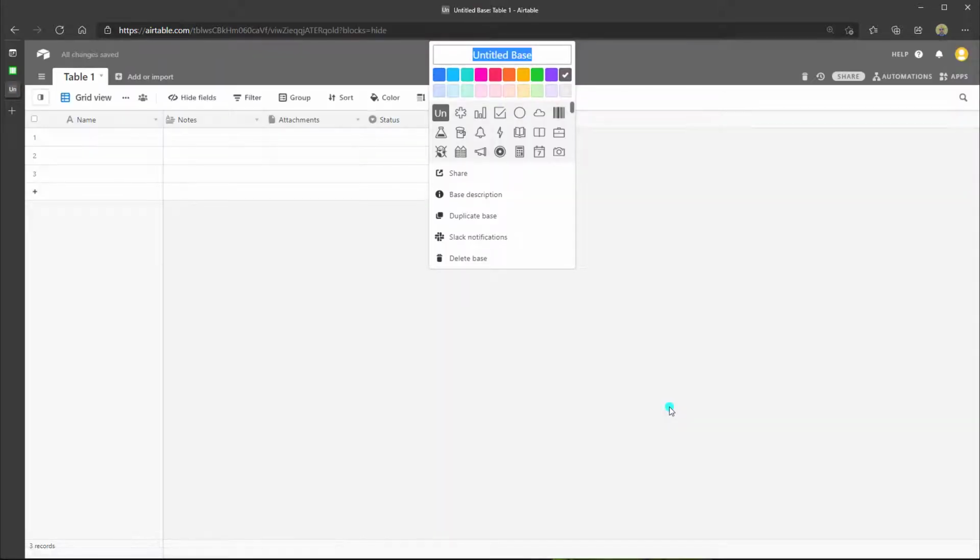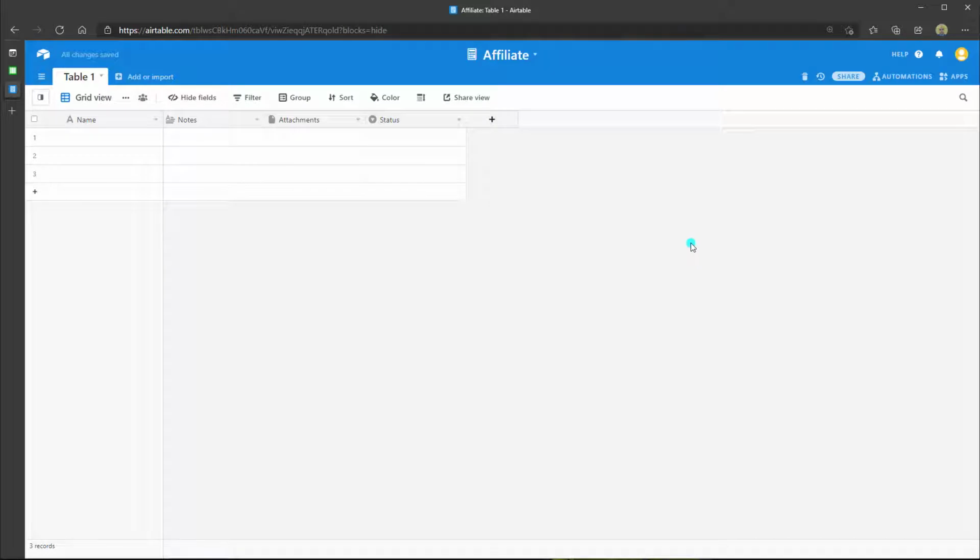All right, now I can give this a name, and I'm just going to call this affiliate. And you can give your base a color. I'm going to make this blue, and you can select an icon, and I'm just going to pick a calculator. Okay, and now we're going to get started. Now, it's pretty simple. If you've never used Airtable before, it functions like a spreadsheet, but again, it is much more powerful. And what we're going to do now is start to add our columns to this base.